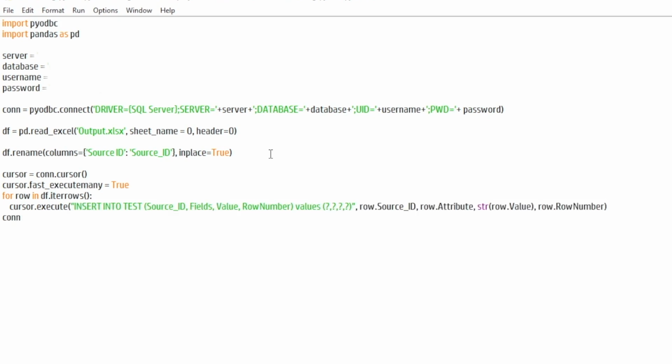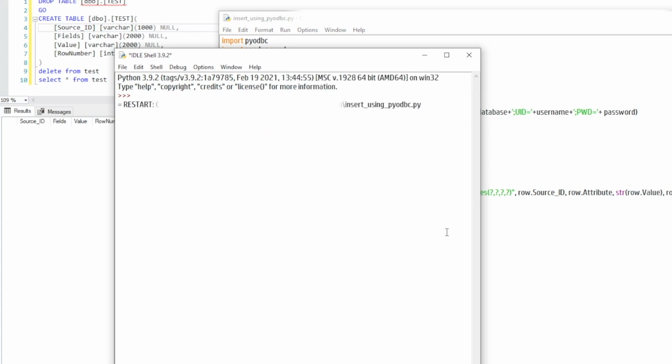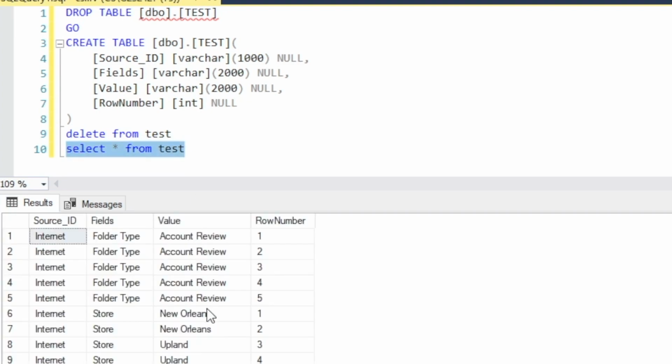And then we're going to commit, and then close the cursor. Okay. There. So it wrote something. So we go back to our database, we hit select test, and there's our data.